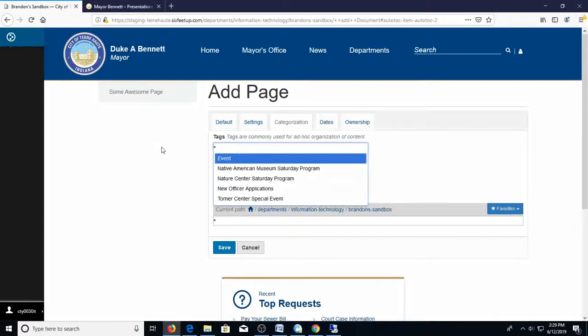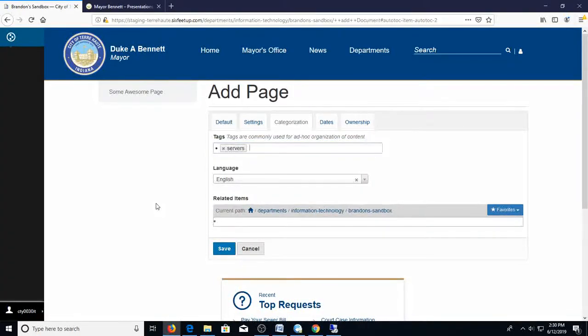Categorization. This is something that I think we should start using for the city. We haven't used it in the past, but it would make a great tool for us to start using collections. So the way to use tags is basically just think of keywords that the piece of content you're creating is related to. Like say I made a page about servers, for example. Like this is IT, so I'm just going to put servers in there.